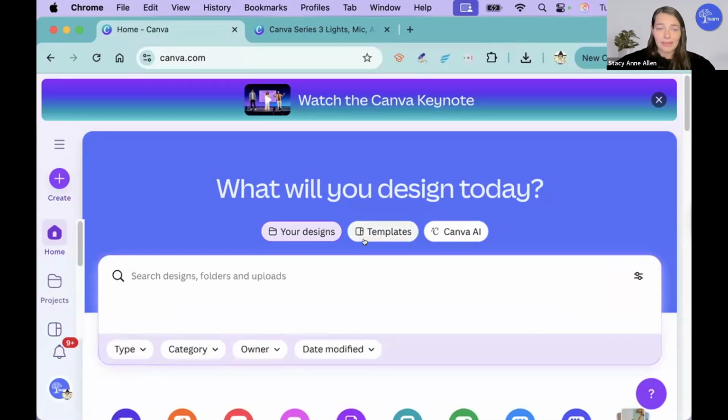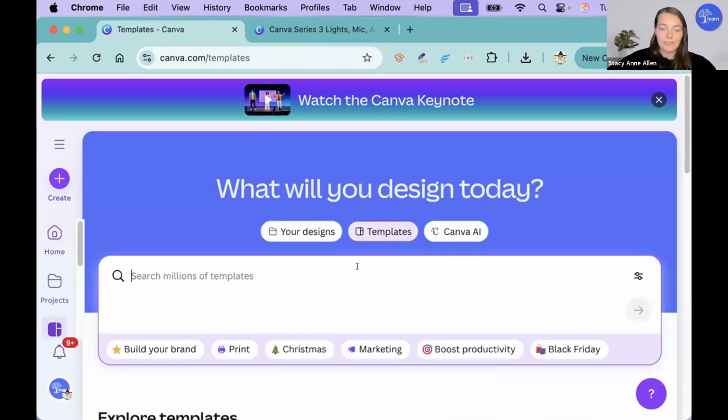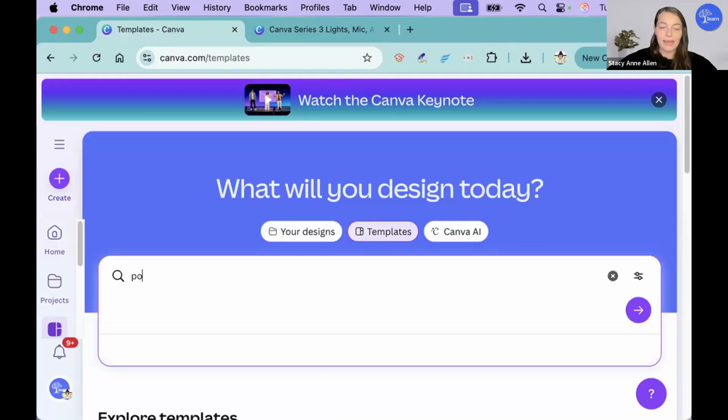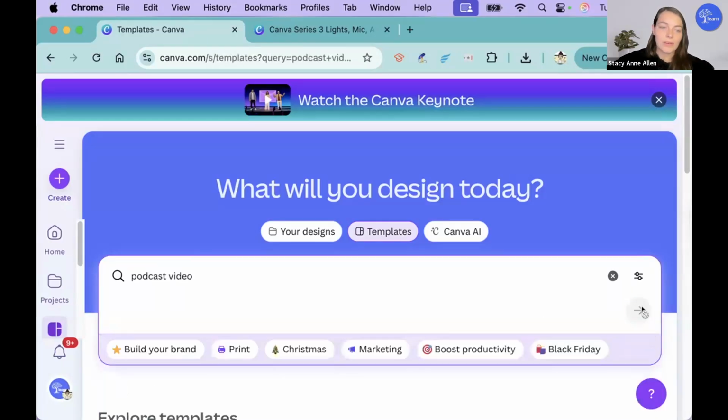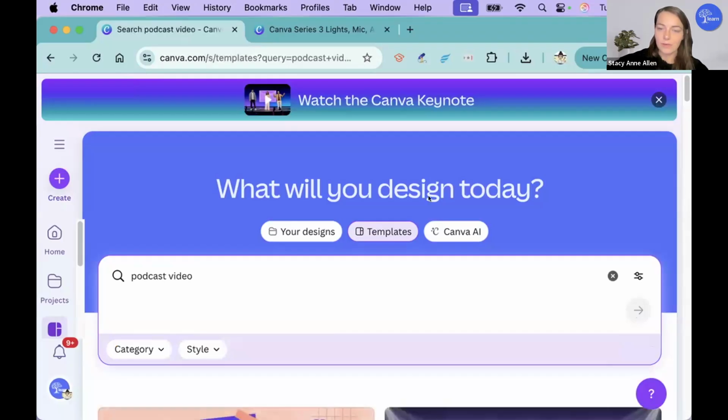So in templates, I'm going to start by typing in podcast video. Because of the updates in Canva, they've added more functions to create a podcast, but the functions are only available when you're in a video editing mode. So it's a big change, but it's just something to keep in mind. So I'm going to search for podcast video.